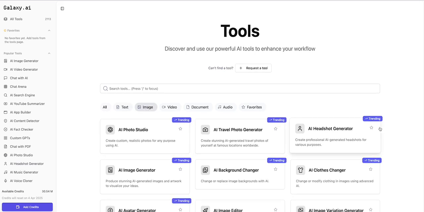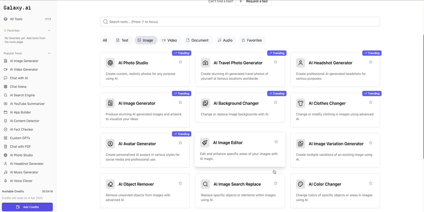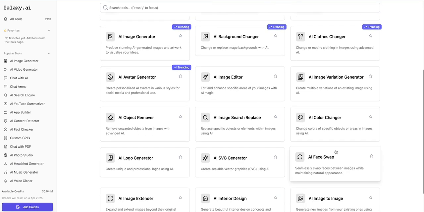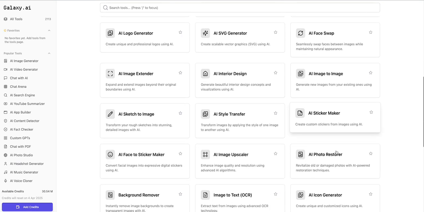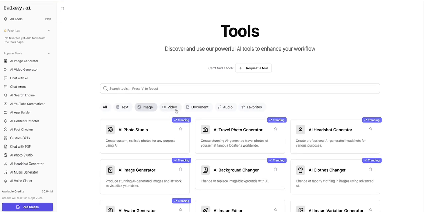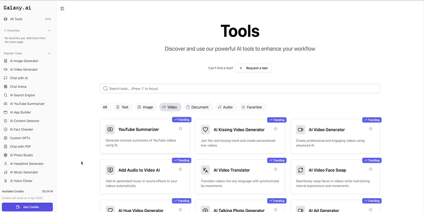For the image, they have a studio, headshot generator, background changer. Pretty sure they have a background remover somewhere around here as well, but AI photo restore and image upscaler. So a lot of different things that you can use on this platform.